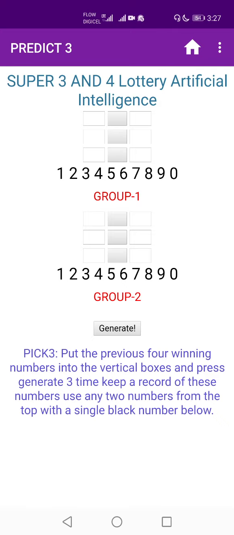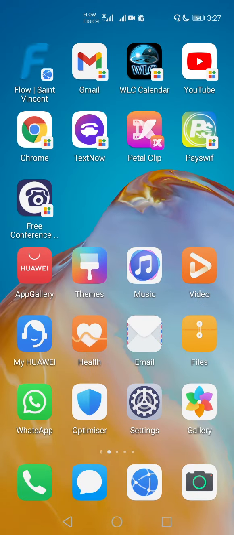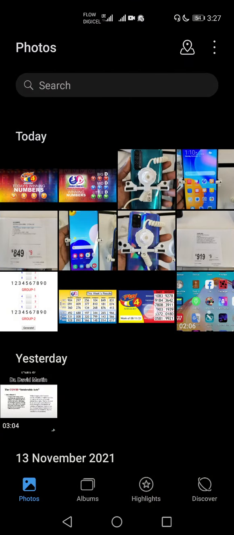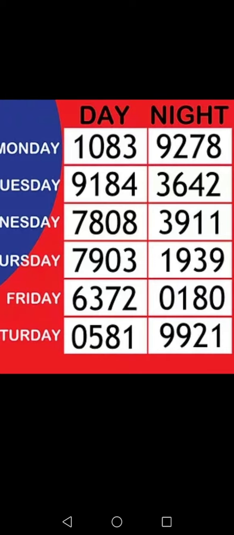this side of the app. I'm gonna be generating the pick4 numbers. So I'm gonna show you guys an example of how to actually use this app to generate the numbers. I even have some numbers already from this week, well, from last week.